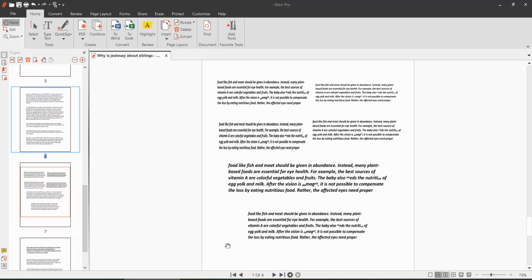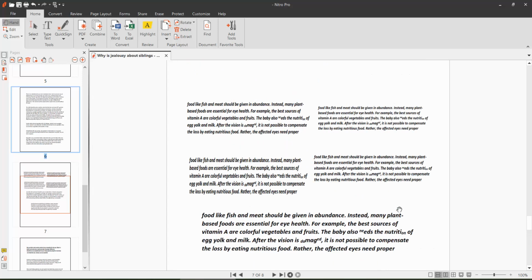Hello everyone, today I'll show you how to adjust text box alignment on your PDF file using Nitro Pro PDF Editor. Open your PDF file with Nitro Pro PDF Editor, click on the Home option, and select the Edit option. First, I'll adjust these two text boxes, top and bottom alignment.